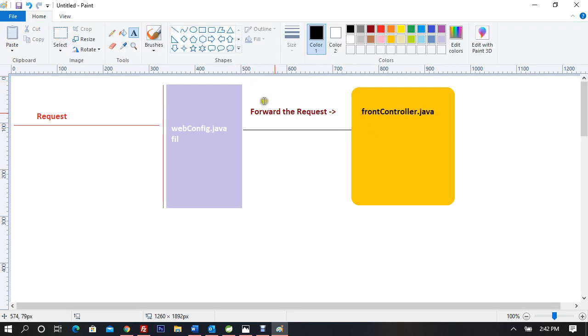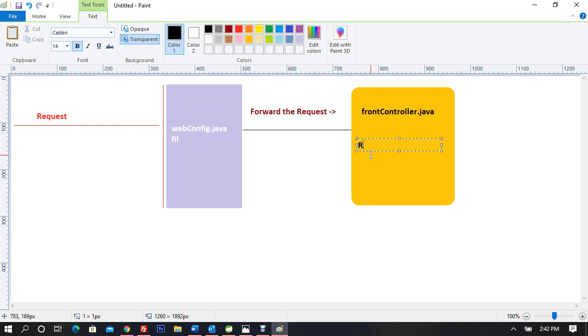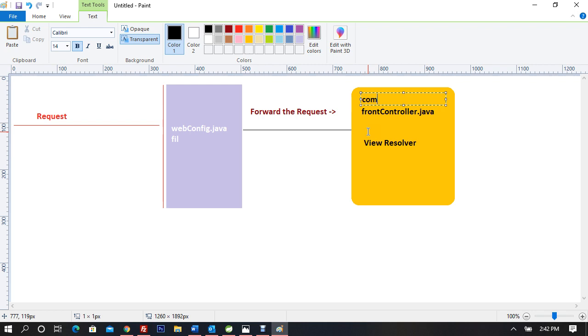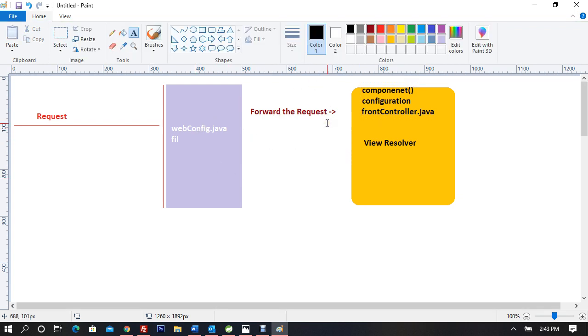And here, what are you going to do? It is going to have a view resolver, and here you are going to have two annotations. One is component scan, and another annotation is going to be configuration. So the component scan is going to happen on that directory. This is a very simple logic of what we had previously done using XML files. Now we are doing the same using Java based annotations.